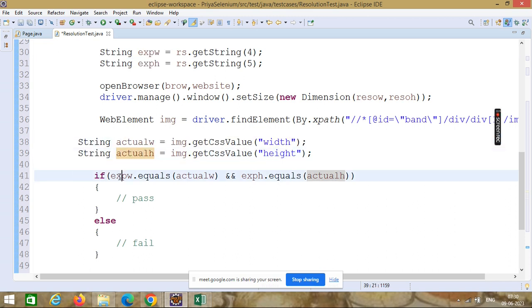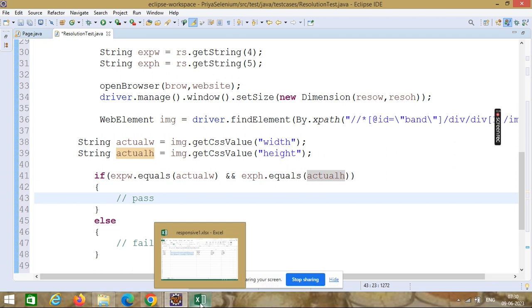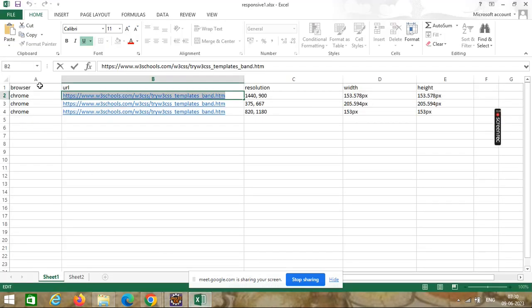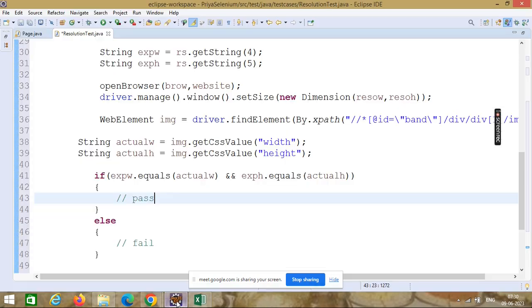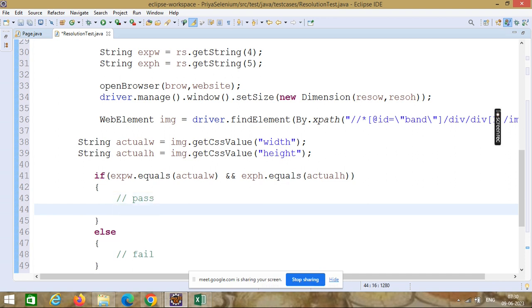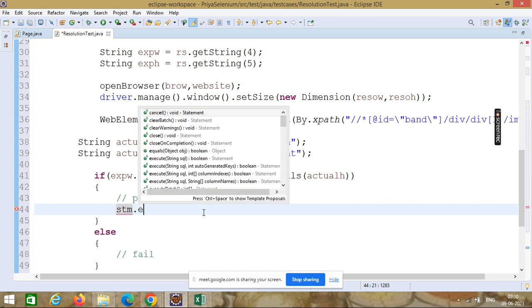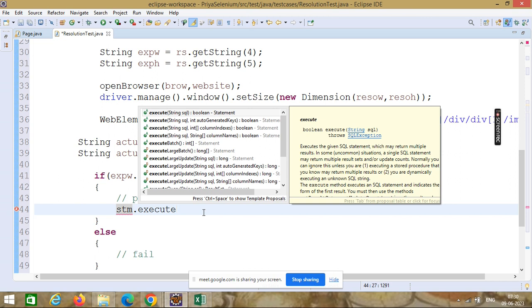So same thing, we have taken this data from the Excel sheet, and now comparing width expected and actual, height expected and actual, and now I want to insert. I have this data तो हमने रीड कर लिया, अब मेरे को इंसर्ट करना है. तो इन इंसर्ट I have to insert the expected, actual and status, pass or fail. So again I will write in pass or fail. Statement already we have created, statement dot executeUpdate.